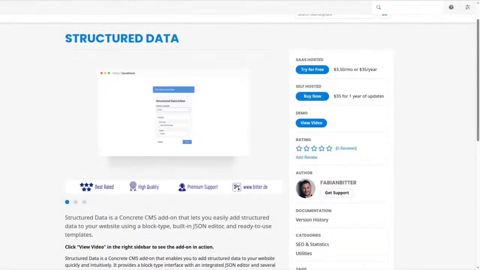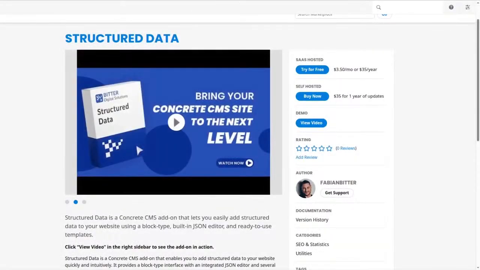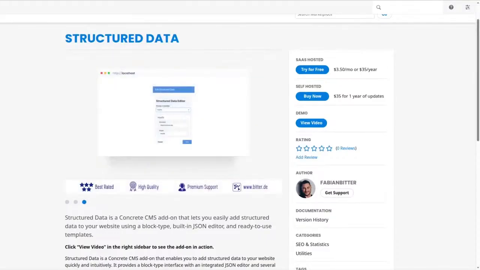Staying with Fabian Bitter, our next add-on is Structured Data. Structured Data hides JSON formatted data behind a page to make it more accessible to search engines and other aggregators. Structured Data is $35 in the marketplace.